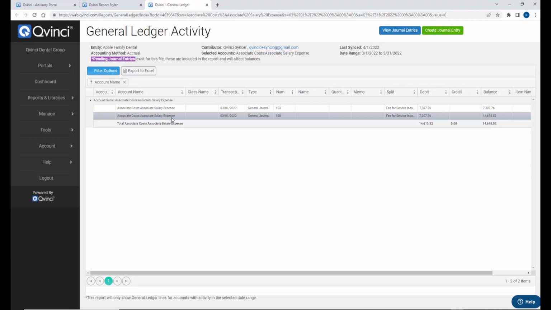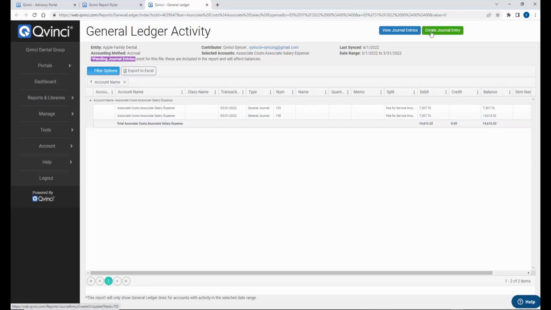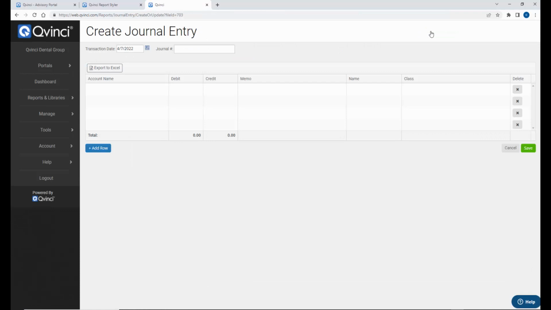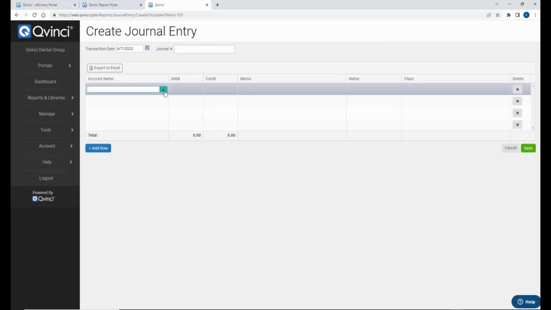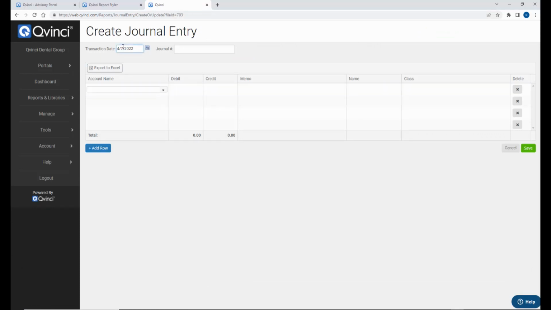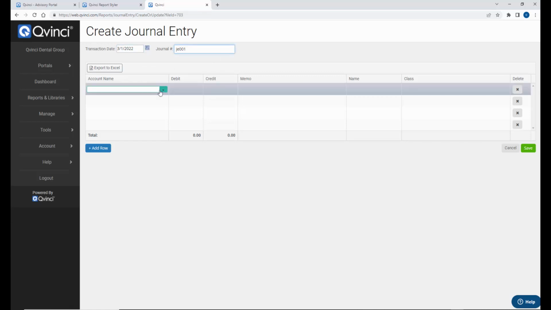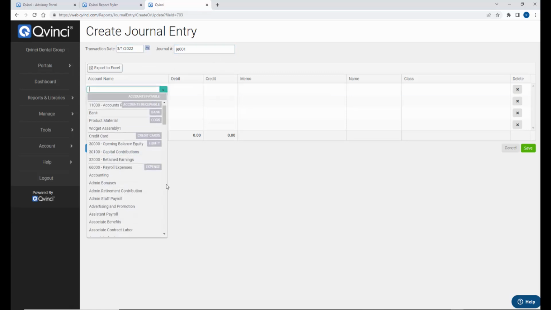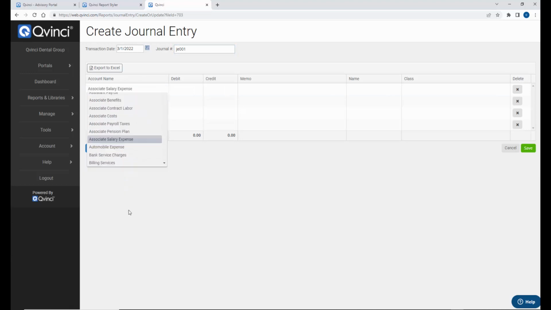Well, there's a lot of things you can do in Qvinci without ever having to open that QuickBooks file, and we call it creating journal entries. Simply click the Create Journal Entry button, and it brings up a form that looks pretty much exactly like QuickBooks. I'm going to change the date here, and we're going to set this for 3/1 because we know those were offending on 3/1, and we'll call it JE001, whatever you want to call it. And again, we will select the account, and that account was associate salary expense.